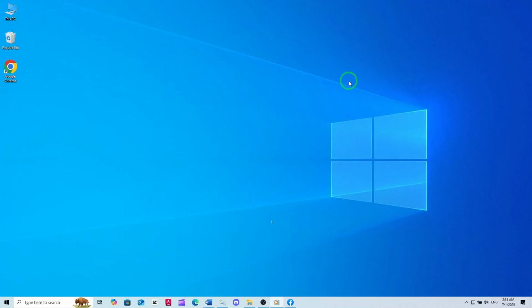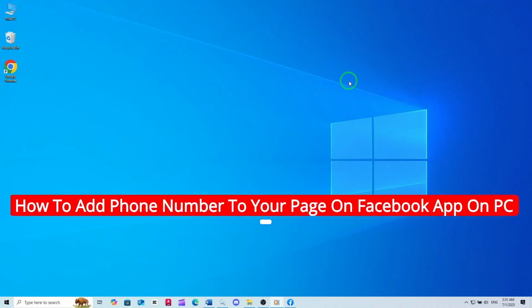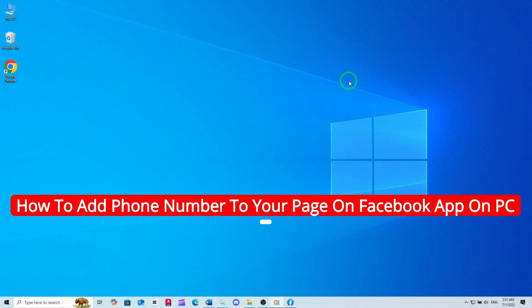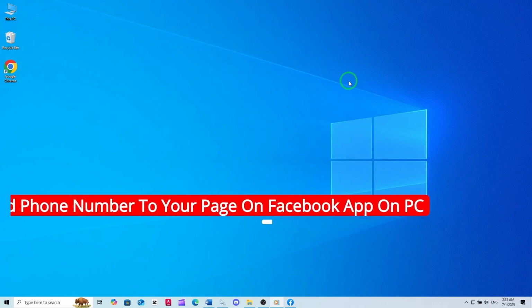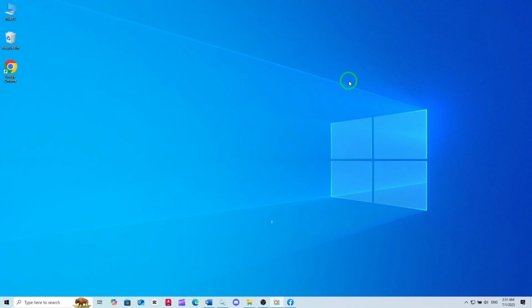Welcome! If you've ever wondered how to add your phone number to your Facebook page using the Facebook app on your PC, you're in the right place. Today, I'll walk you through the latest steps so you can update your contact info quickly and easily with the new update. Let's get started.